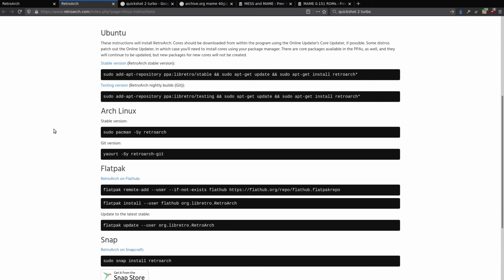Basically, there are three methods: using the standard repository, using the PPA, or using the snap. As I said, the issue I came across was that I couldn't find the page, but on the libretro or RetroArch sites, it actually tells you the pros and cons of the various methods. Using the PPA won't allow you to install the cores from within the application.